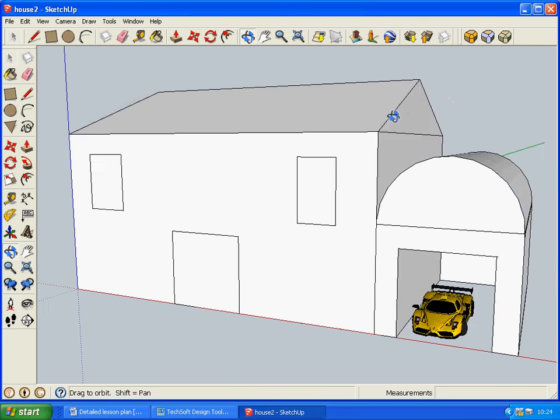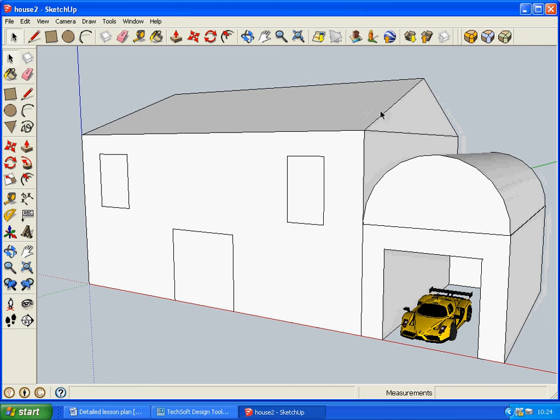I can go Zoom Extents now, and you can see the vehicle in there. You can see it's quite difficult. S for scale and M for move. Make sure that you're always moving in the red, blue or green planes, or you'll get very confused, a bit like I managed there.